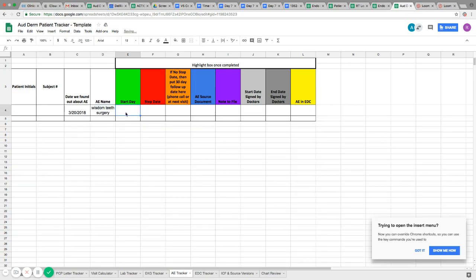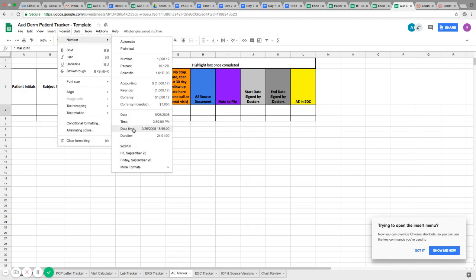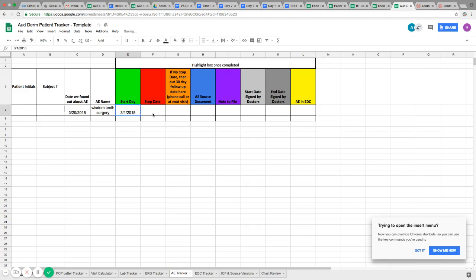Right? So obviously this is going to have a start and stop date, which was the day of the surgery. Let's say the surgery happened on March 1st, 2018. And try and keep everything in the same format. So format, number, I want to make it a date. So that's the start and the stop date was the day of the surgery.